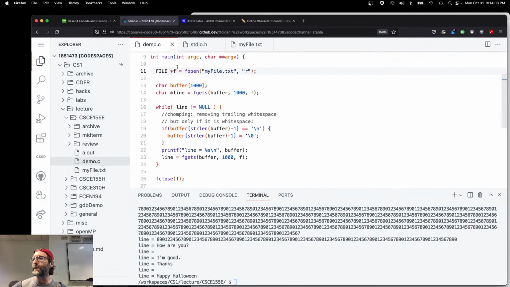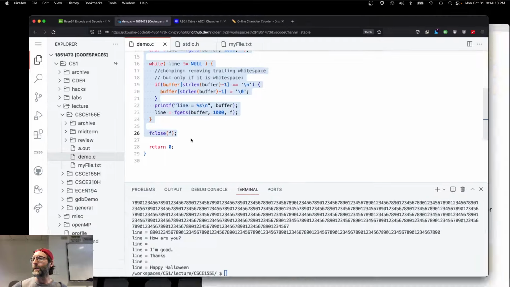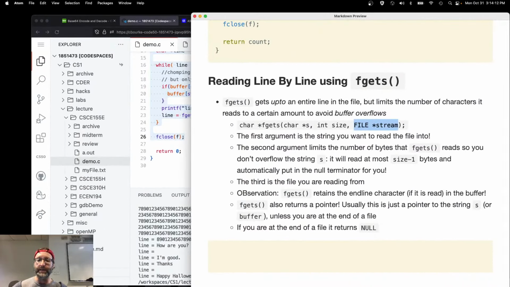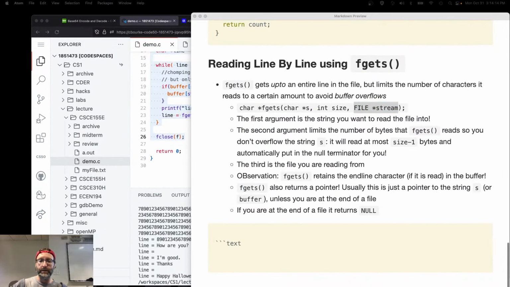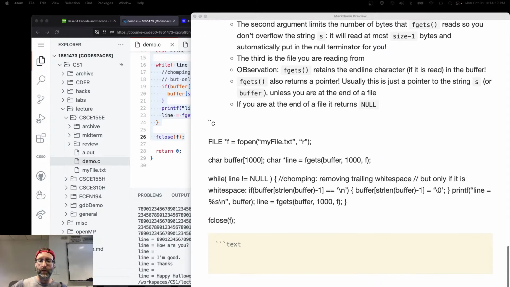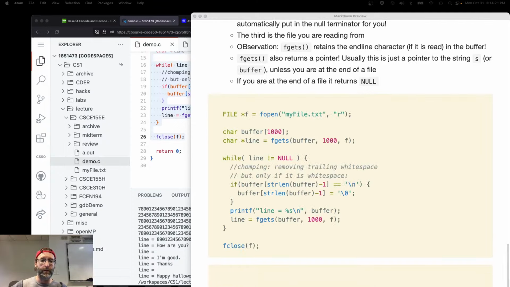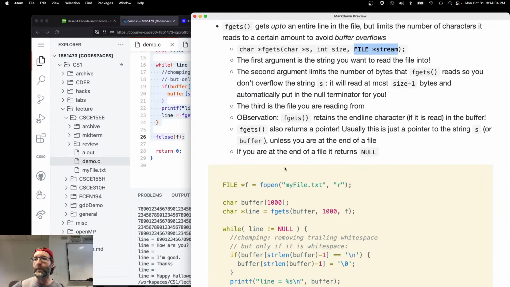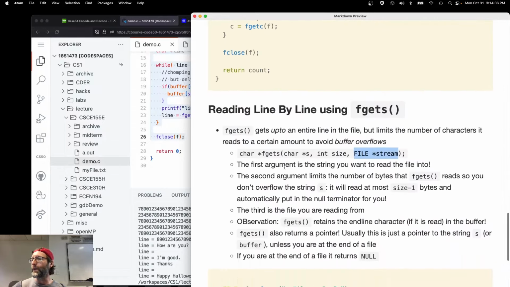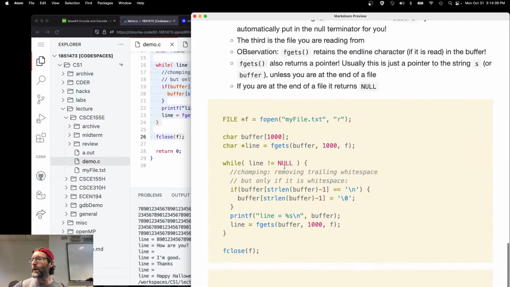Let me make sure that you've got this at least. Here it is, line by line, using fgets instead. See. There you go. Oops, there we go. All right. That's good, that's good. No questions so far? No? All right. I've got only 5 minutes. We'll probably continue this next time.